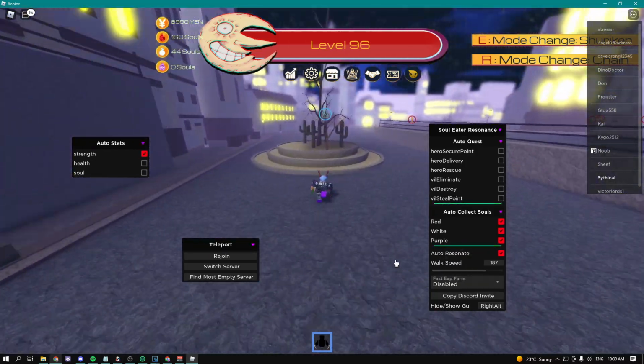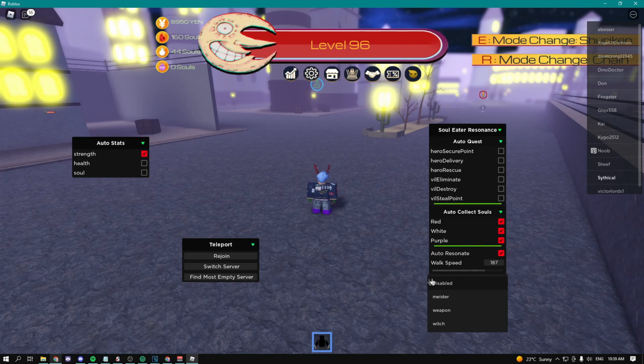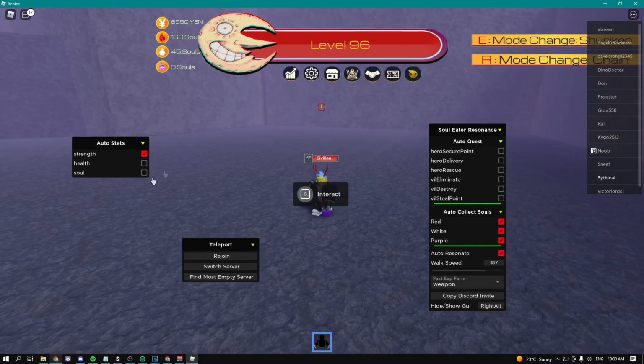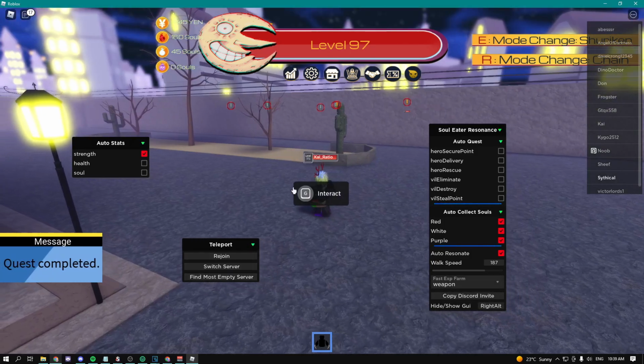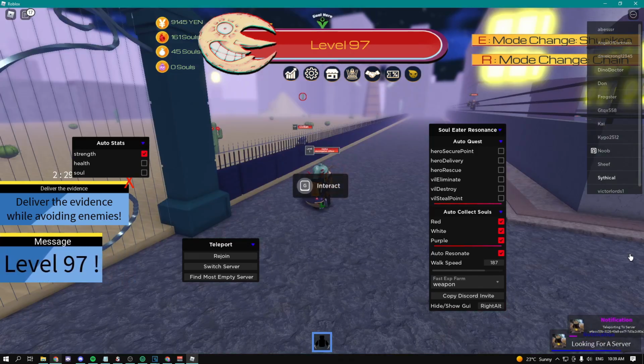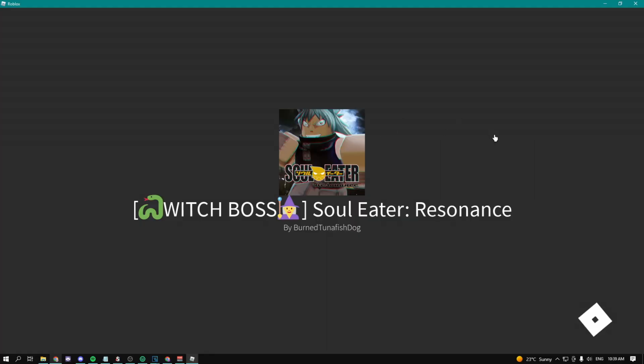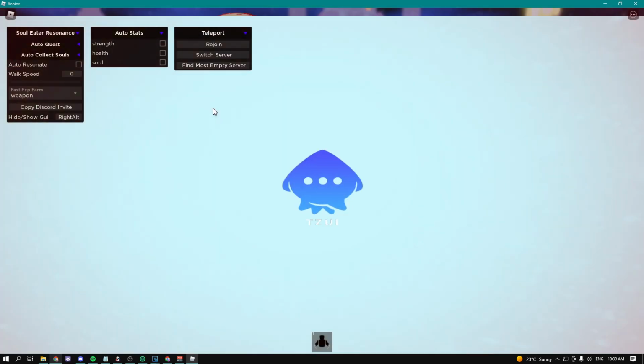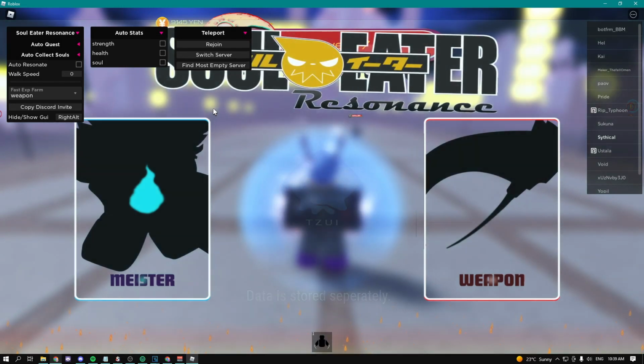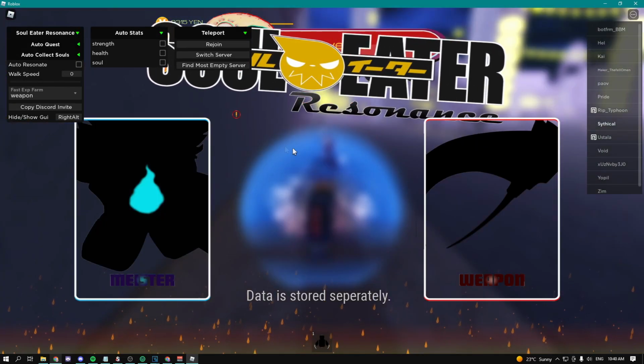The reason we needed that is because here we can do a fast exp farm, and the only thing you need to do is select which category you're in. I'm currently a weapon, and I'm just gonna select it, and boom, as you can see, it's gonna farm levels automatically. The reason we needed auto execute is because it's going to teleport you to a different server. Boom, as you can see, it just teleported me to a different server, and now it's going to automatically execute the script again, and it's going to keep on farming levels and teleporting you to different servers. So boom, we just started leveling again.